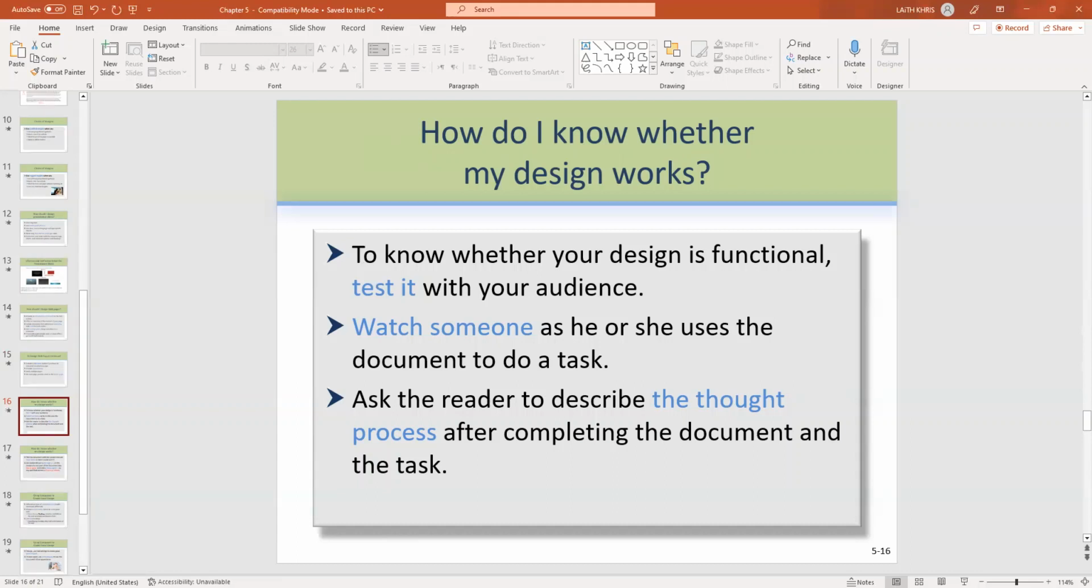Okay, watch someone as he or she uses the document to do a task. Ask the reader to describe the thought process after completing the document and the task. Okay, خلينا نحكي watch someone as he or she uses the document to do a task. Okay, where let's say or let's ask these questions. Where does the reader pause, reread, or seem confused? And when? How long does it take? المدة كم? Does the document enable the reader to complete the task accurately?